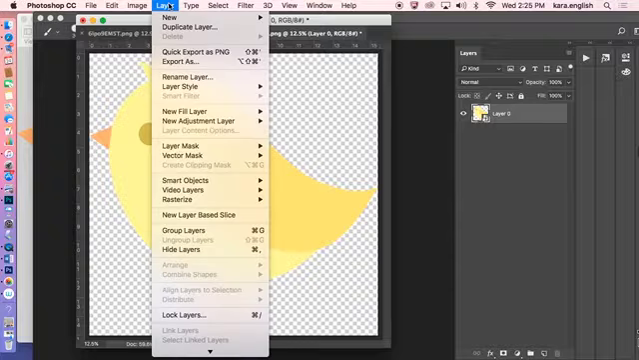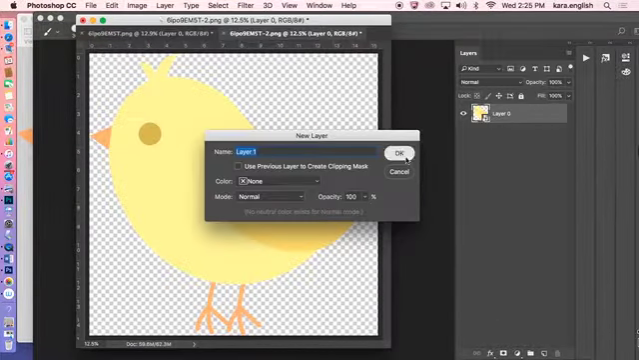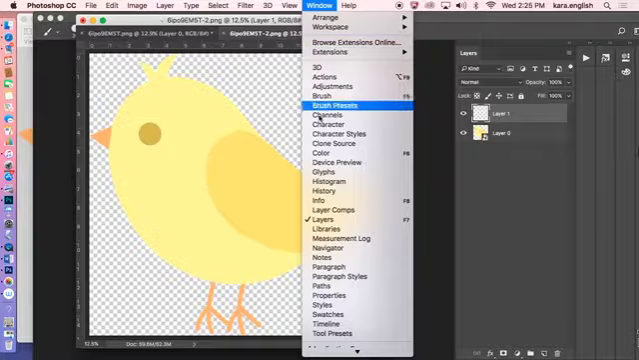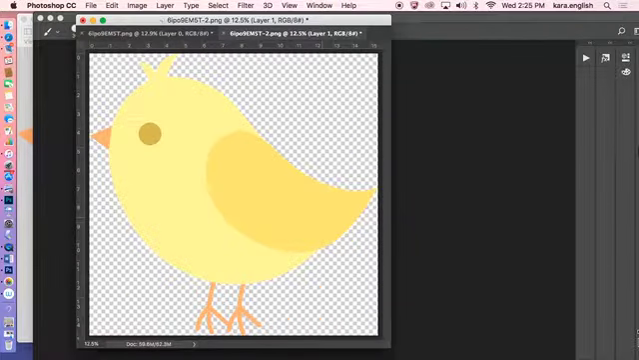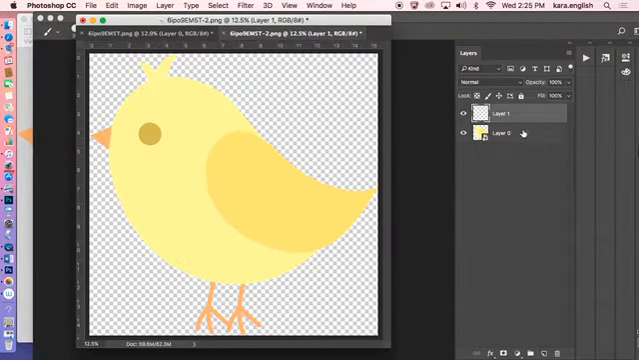And under layer, we will go to new layer. And if your layers are not showing up, you find them under window to layers. So there, I just turned off my layers. I will go to window and turn on my layers. And there's my two layers. I want to make sure that I'm on layer 1.